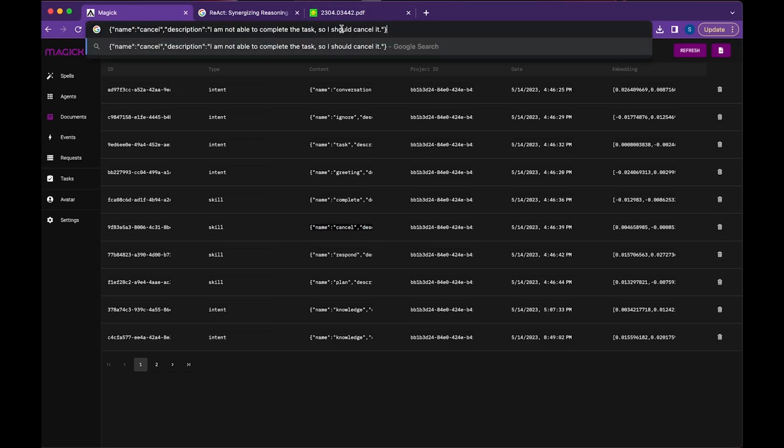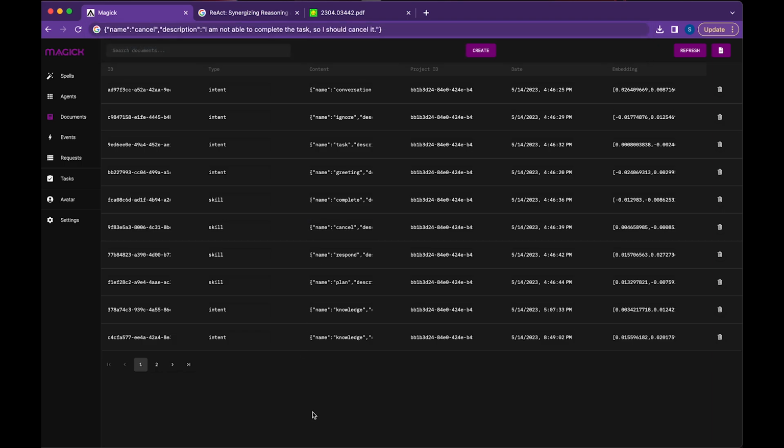We also have a cancel task: I did not complete the task successfully, so I should cancel it. Or long-term memory, web search, all kinds of evaluations. Checking my wallet. Could be anything.